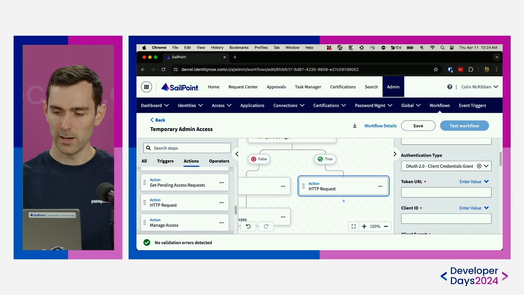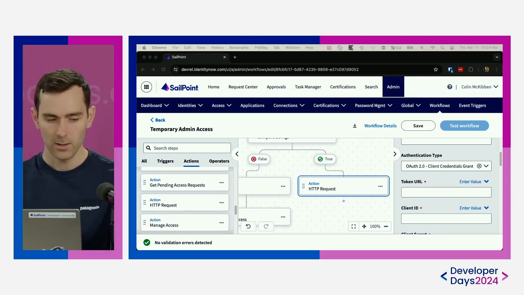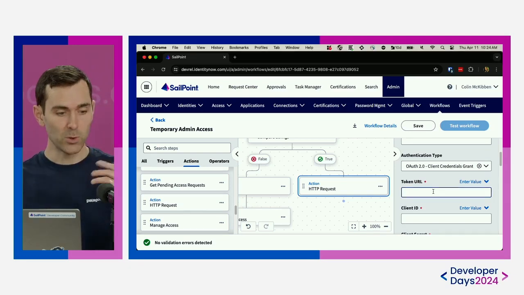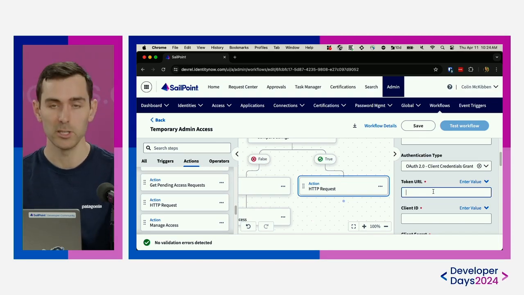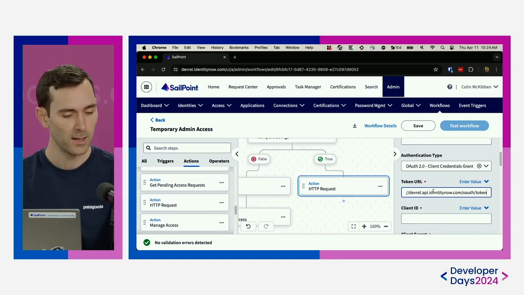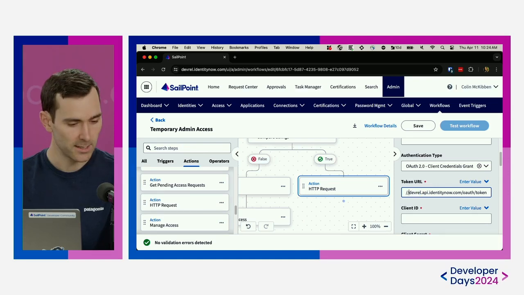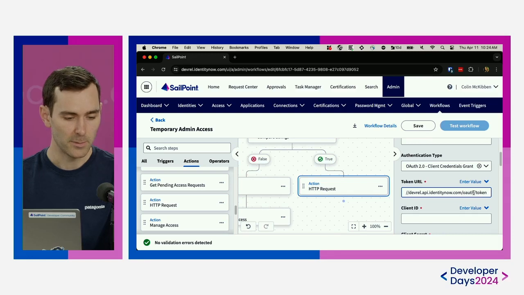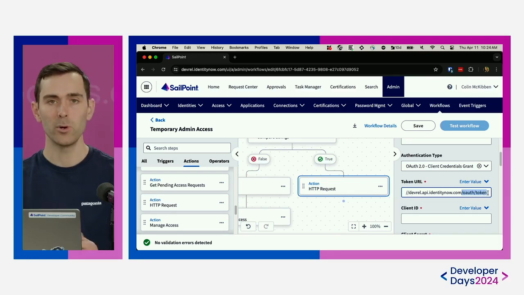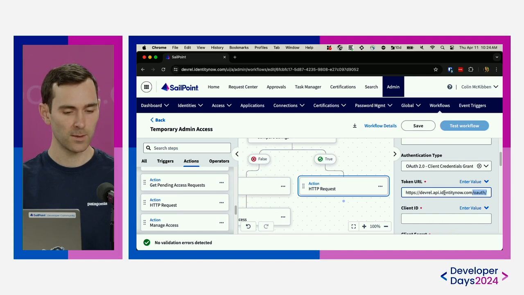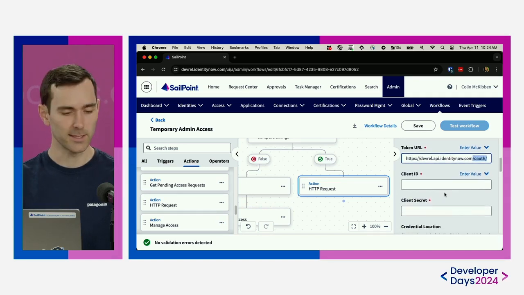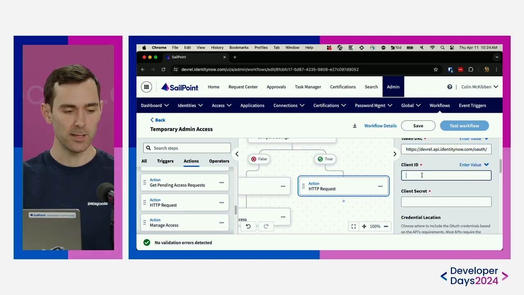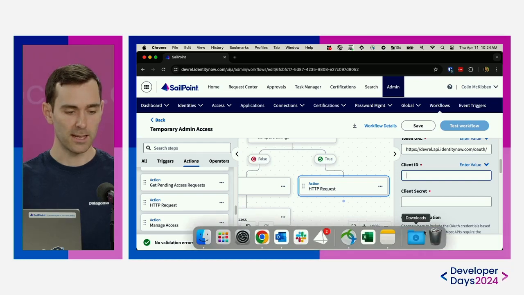For the token URL, you will set it up for your tenant, however you would normally generate a token for your tenant. In my case, I'm setting the tenant name to my tenant name, which is Devrel. And then I'm using the /OAuth/token endpoint to generate that token. Now you'll need to set a client ID and secret. This will typically come from a personal access token from some user or service account on your tenant. That way workflows can authenticate the request.